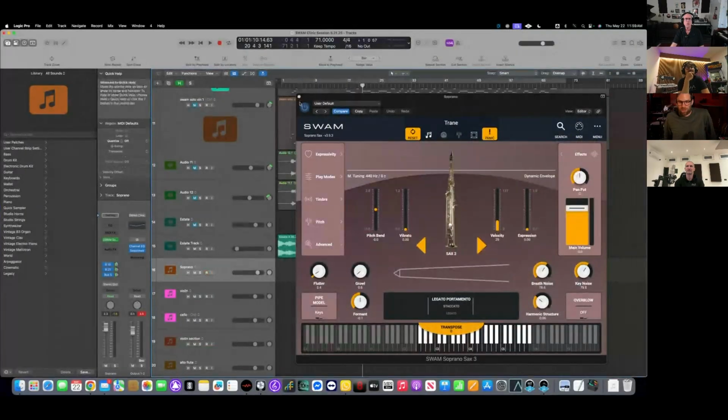So maybe I think I will just show a couple of the instruments. Yeah, I think that's great. And I think that might be a valuable use of our time.